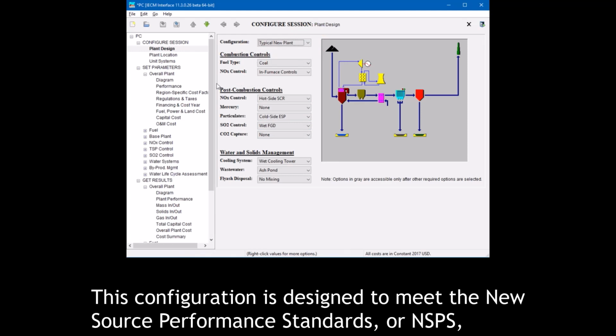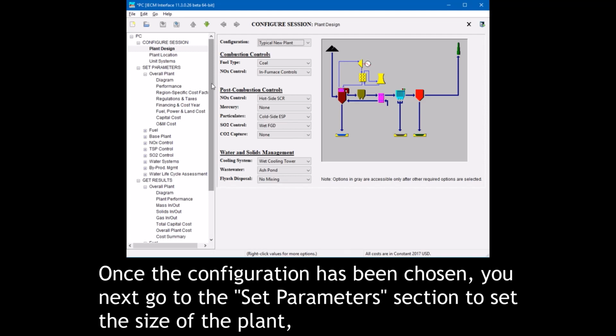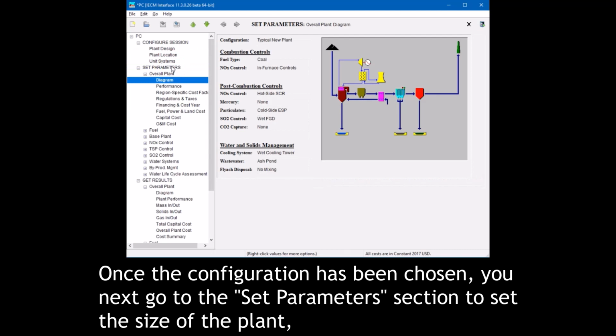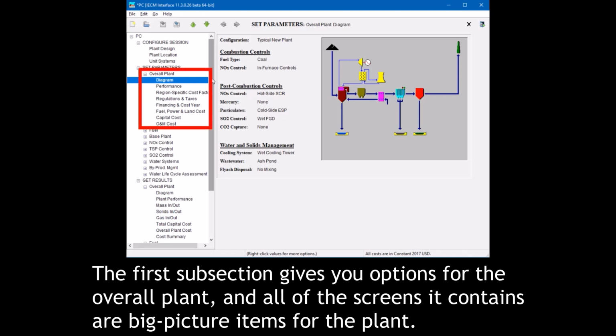This configuration is designed to meet the New Source Performance Standards, or NSPS, which is a set of current federal regulations for environmental emissions. Once the configuration has been chosen, you next go to the Set Parameters section to set the size of the plant, set up a financing structure, and configure the main components. The first subsection gives you options for the overall plant, and all of the screens it contains are big picture items for the plant.